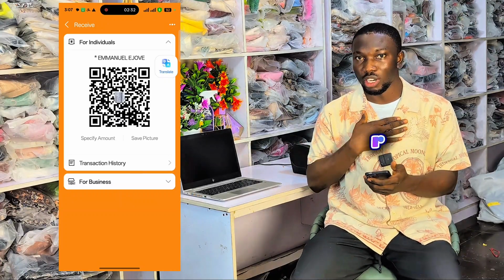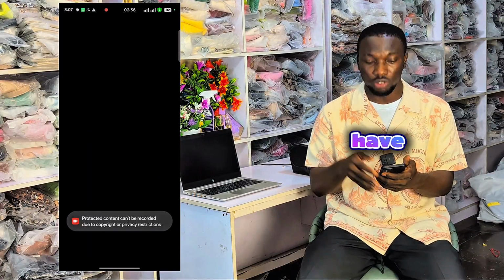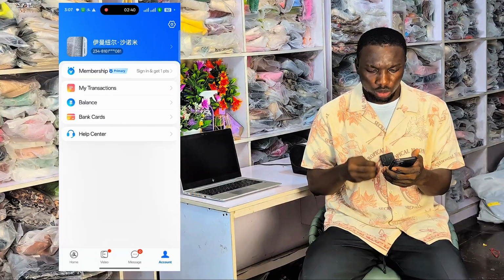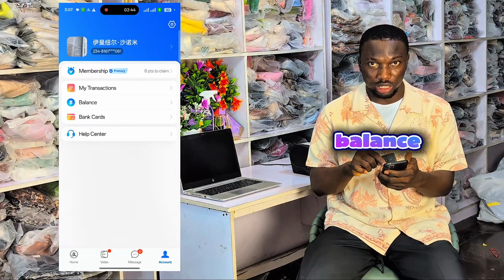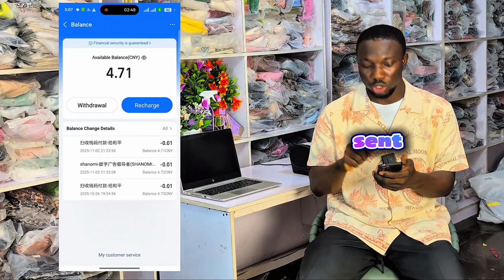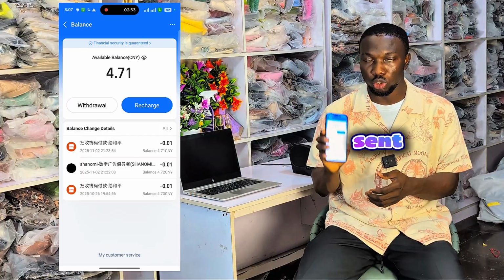So this is how you can receive RMB. When they send you the RMB, this is how you can check if you have received the RMB. Let me quickly show you that. So to check that, just click on account. When you click on account, you see the option that says balance, right? Click on balance. All the payments that have been sent to you will be shown here, and you'll be able to see the balance RMB that they have sent to you.